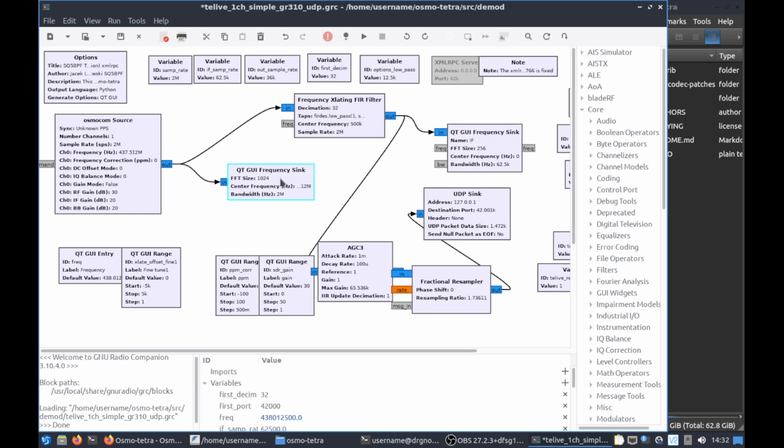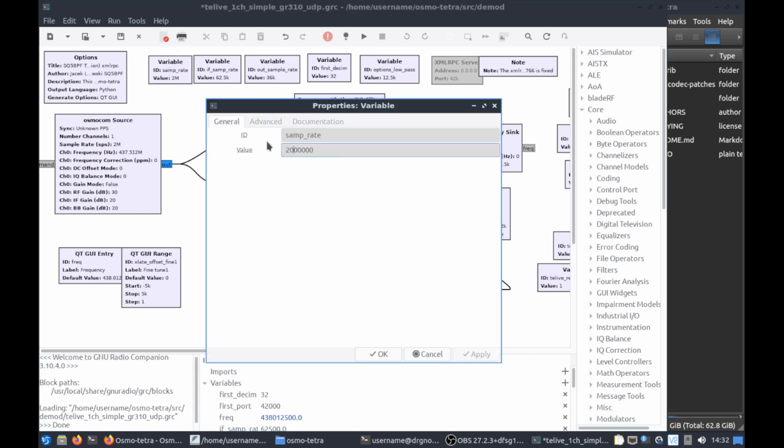The first thing we really care about is changing the sample rate. If you're using an Airspy R2, you need to change that to 25 followed by 5 zeros. If you're using an RTL-SDR, don't change this, just leave it at 2 megasamples per second. I'm going to hit apply on that.